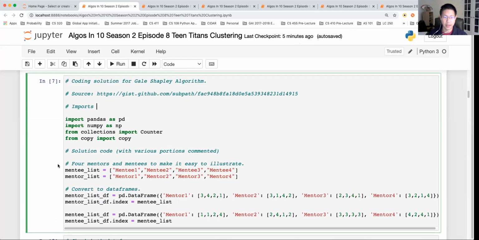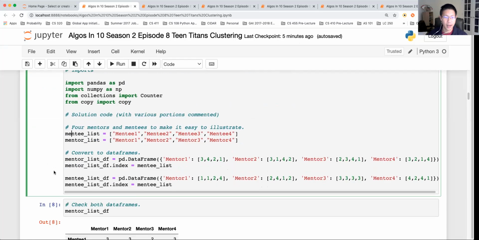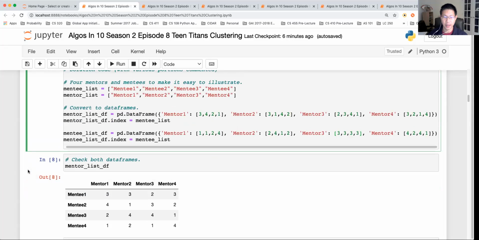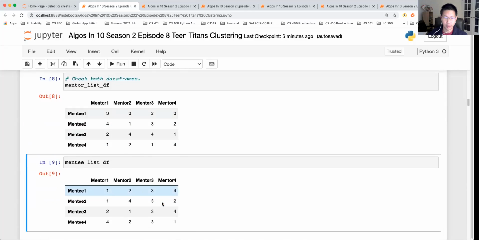So here's the coding solution. I did use a bit of a gist from GitHub, cite sources always. And I basically did the following. I made 4 mentors and mentees because it's easy to illustrate with just 4, and 4 is a fantastic number. I made a deep copy of each different mentee list and mentor list. I converted them to data frames using Python pandas, which is a classic data science way to do things. And then I made permutations of each different type of mentor and mentee, with duplicates allowed, because this problem set is different from the original. I am allowing duplicates this time to make it easier to run Gale Shapley. Then of course I checked both data frames to make sure they looked good.